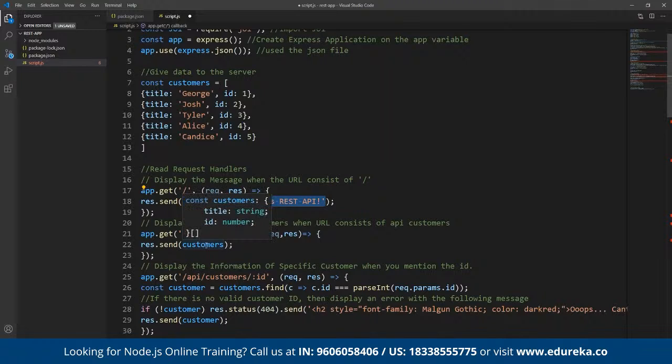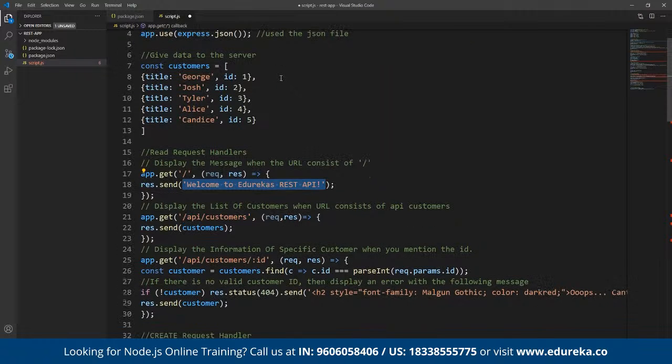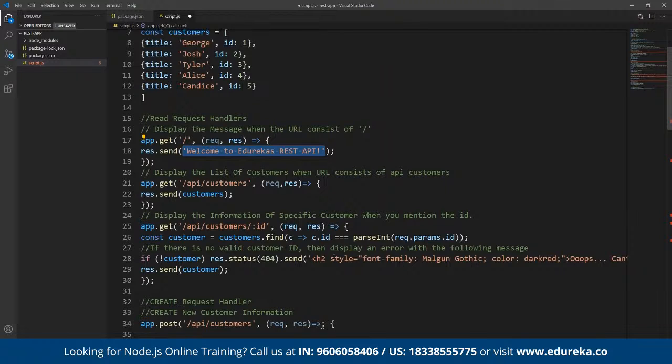And then for displaying the information of a specific customer, when we mention the ID, for example, here we have customers and the ID has been mentioned, then we have to find the corresponding ID, and then we have to simply pass the integer for the corresponding ID itself. Suppose if it is 4, then the name here should be set as Alice, and so on. And if there's no valid ID available here, then we are going to display an error with the 404 status, and we can define the message, oops, cannot find the customer.